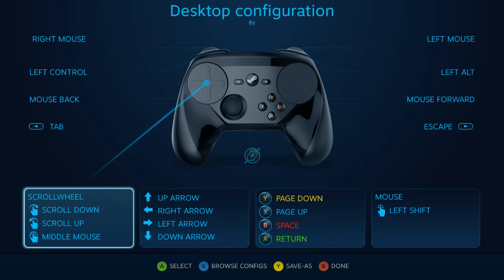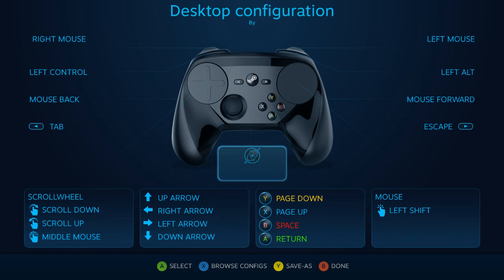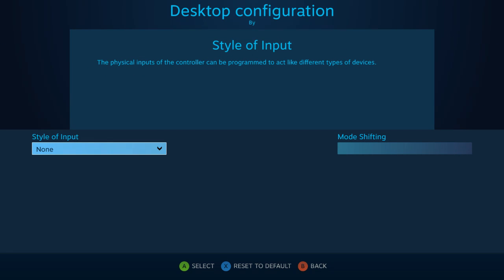So once you're in here, you have all of these different options, and the gyroscopic option is this one here, which is a gyroscope. I didn't know what it was at first, and I thought it was the Genius symbol from Apple's iTunes. So go ahead and click on that.